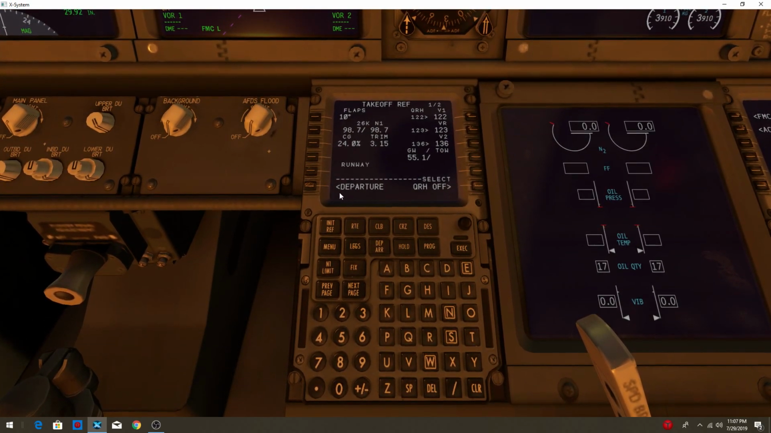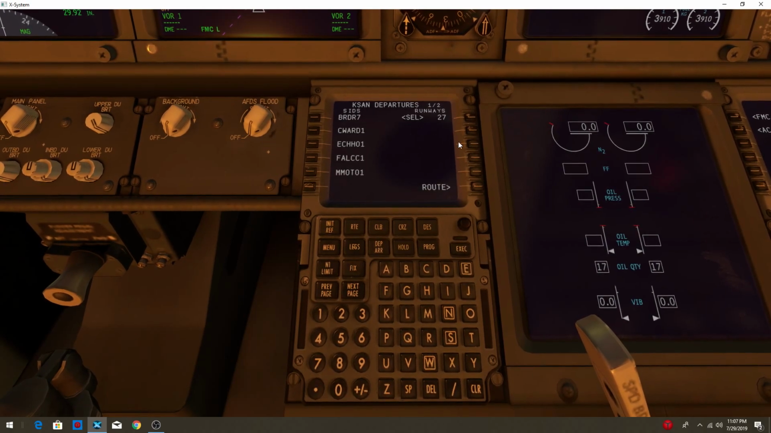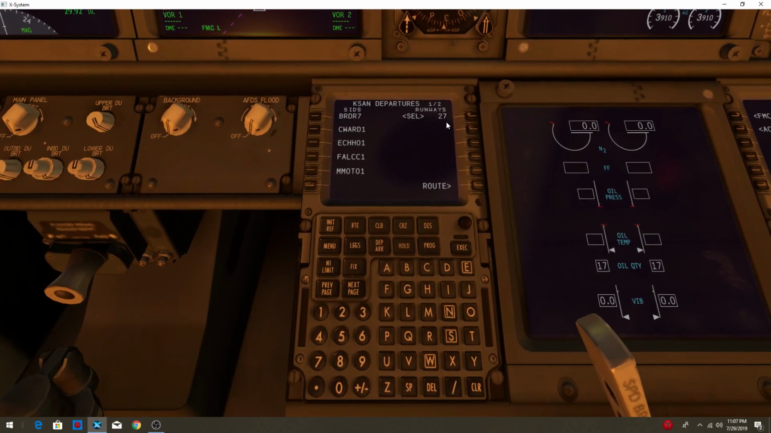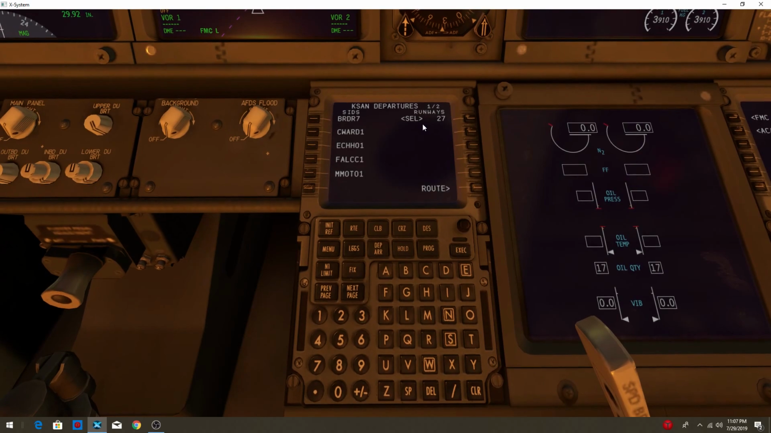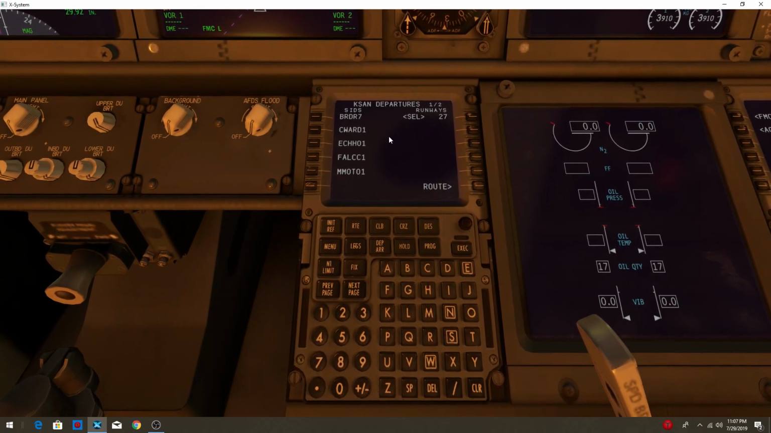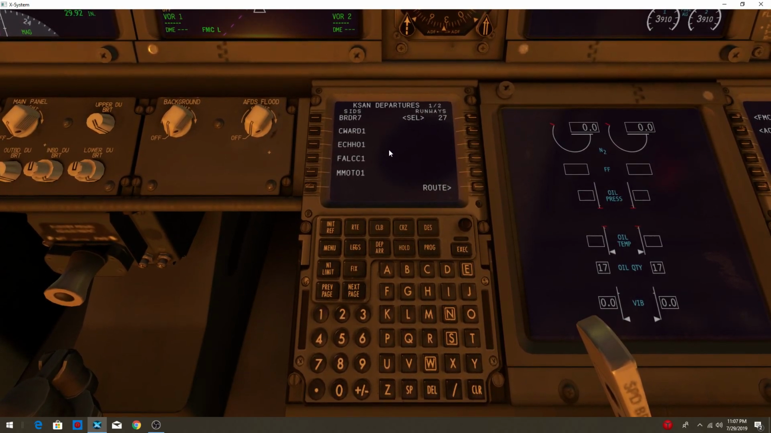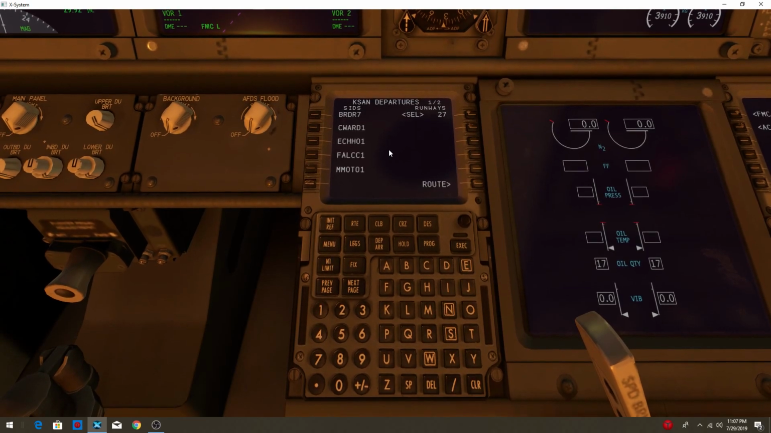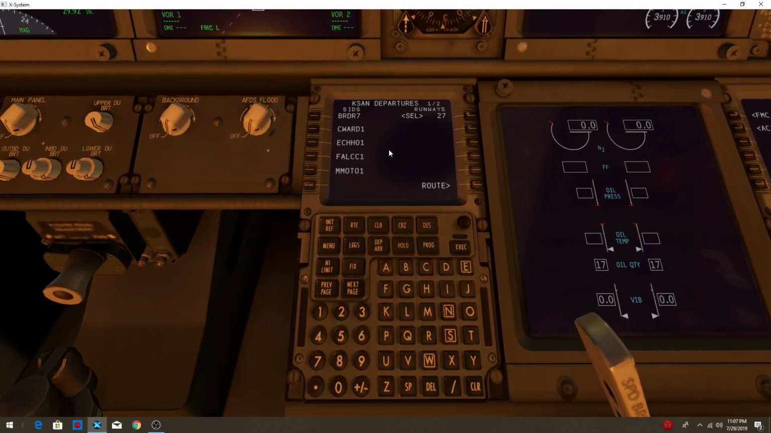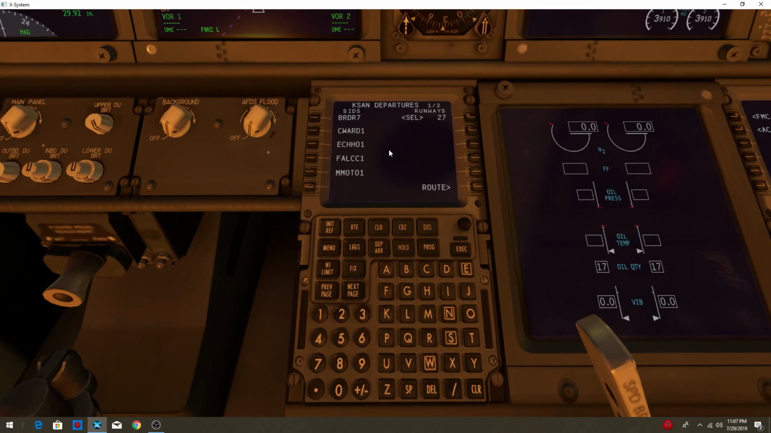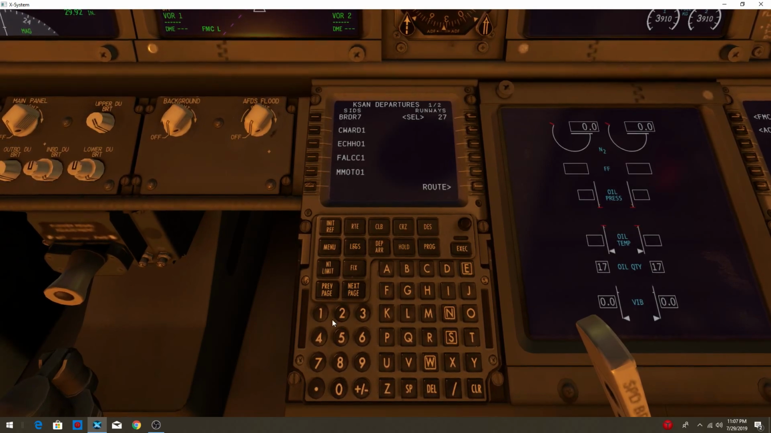Now we're going to go to departure. So we already set in our runway earlier. That's why it already is set. So now let's look for our SID. So check your flight plan. Routing, it says nothing on there.